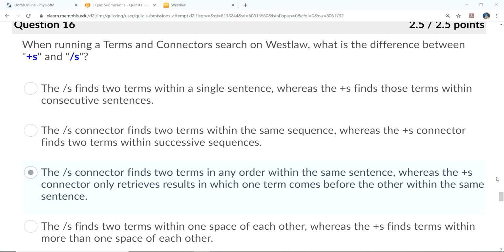the /S finds two terms within a single sentence, whereas the +S finds those terms within consecutive sentences. The second answer that we could choose from here is the /S connector finds two terms within the same sequence, whereas the +S connector finds two terms within successive sequences.